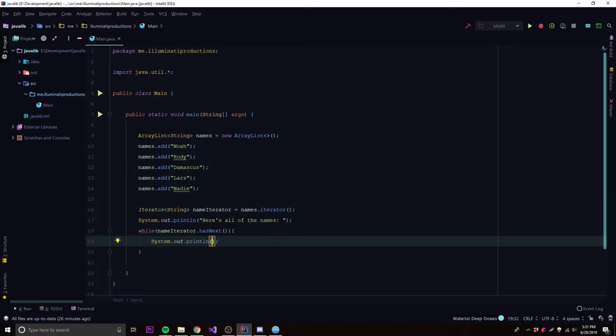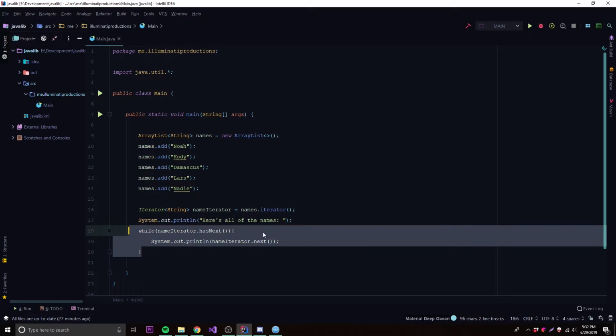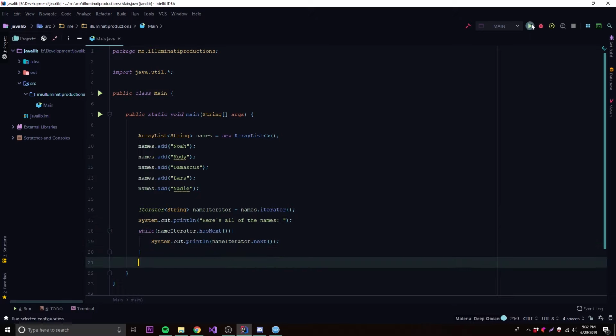It's basically just a simplified version of the for loop whenever you're iterating through an array or something like that, right? So we could simply do name iterator dot next, and what that's going to do is basically just print out the element that we're currently on in the collection, and then it's going to also iterate to the next element for the next loop, right? So let's just go ahead and print this out and see if it works.